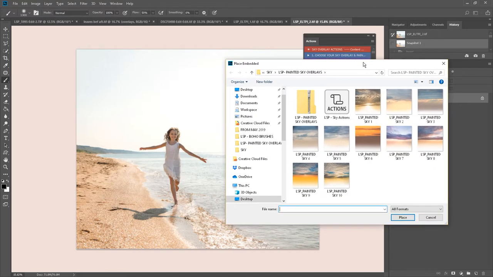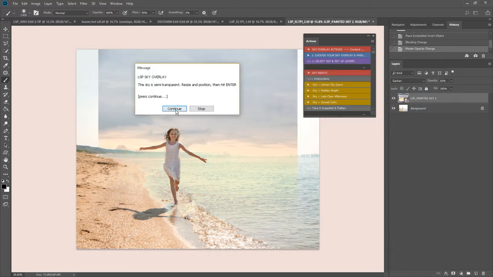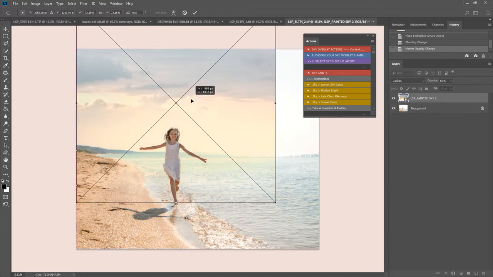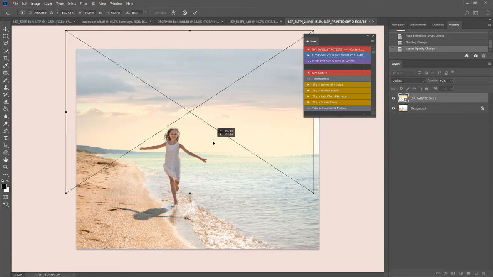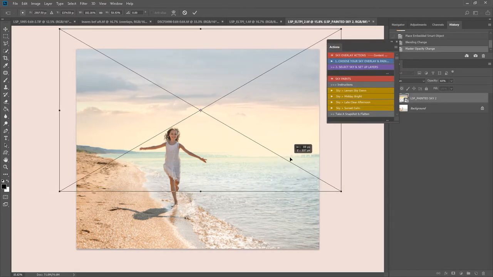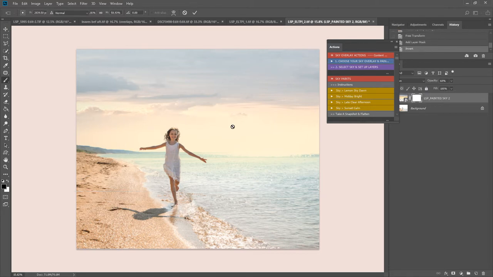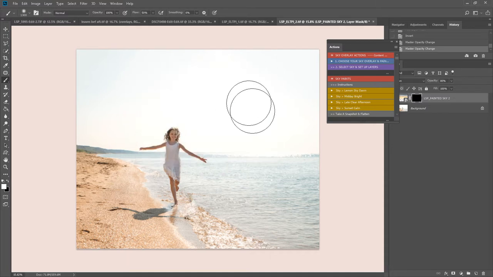And I'm going to use a nice calm sky, I think, for this image, perhaps this one. Hit continue and decide where you want to place your sky. And then hit enter. A message box will pop up here saying use a white brush to gently paint the sky in, like this.